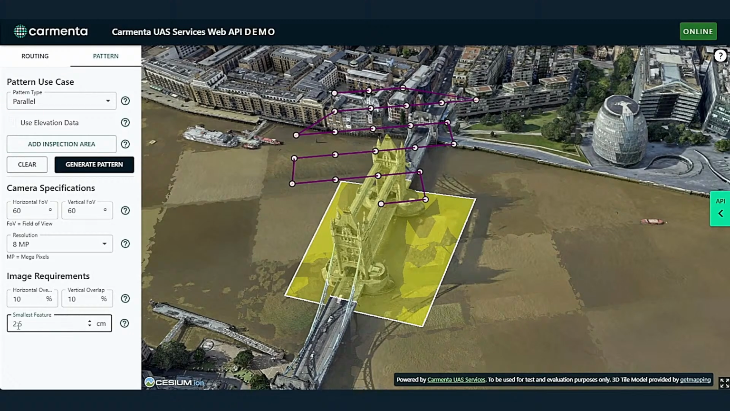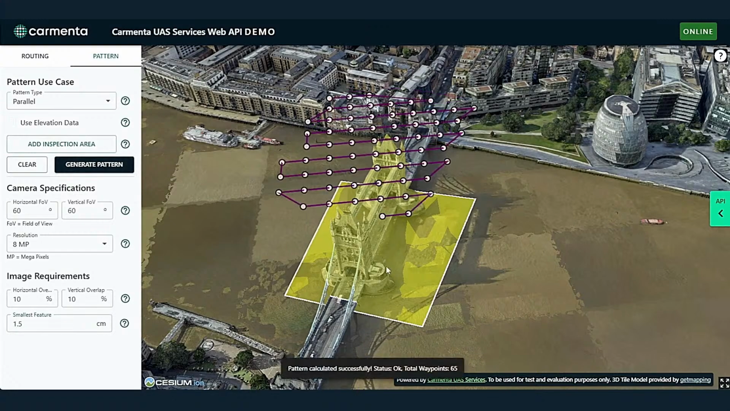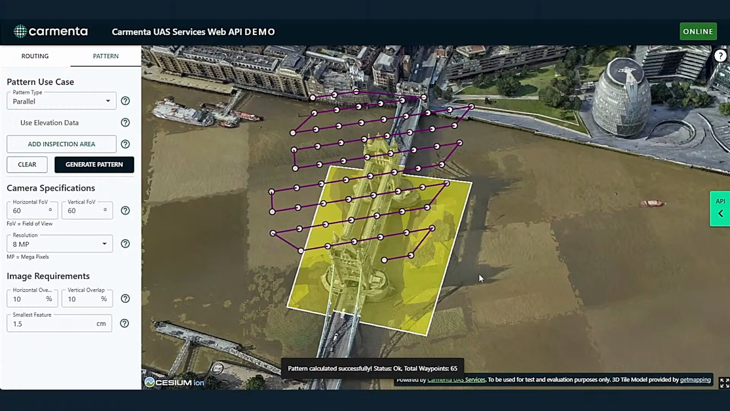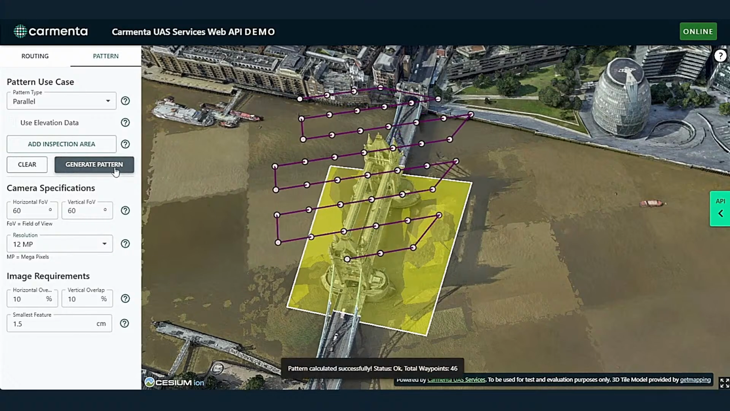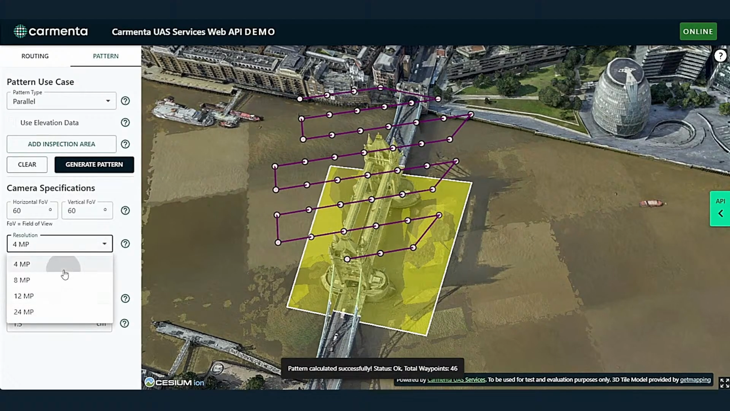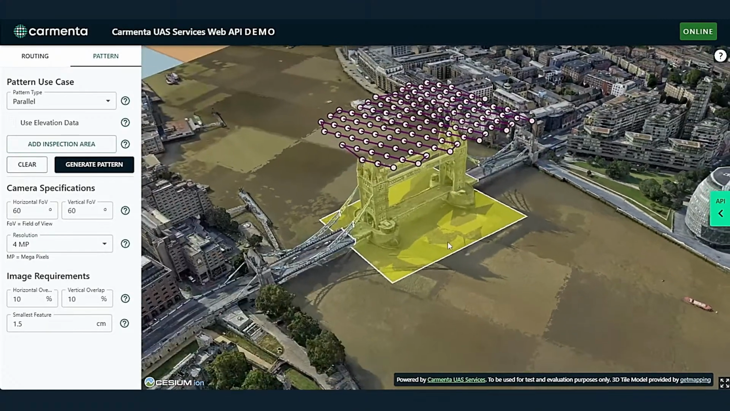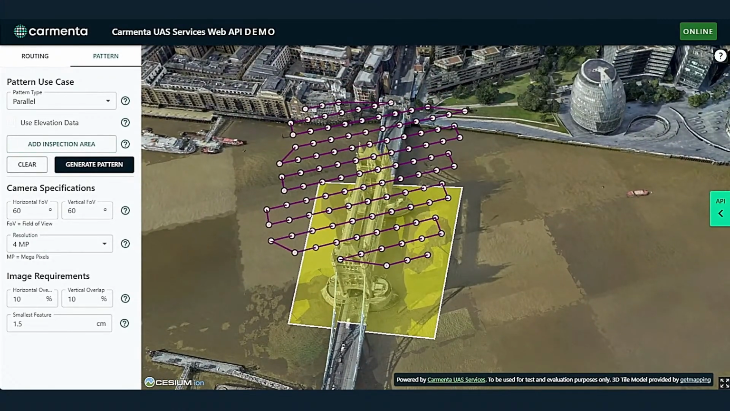So if we change this, let's say we're looking to detect a smaller object, or we want higher resolution data, we can generate the pattern. That's brought it lower down, and we've got more waypoints to capture that data. In the same way, if we had a high resolution camera, we might have fewer waypoints, or a lower resolution camera, we might have more waypoints. So all of that's done with the API.